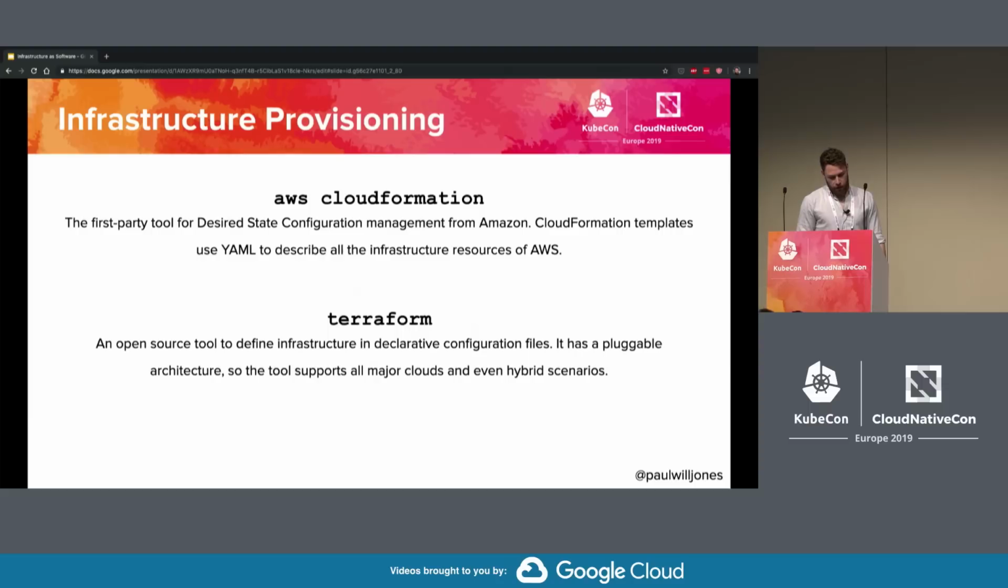To implement these principles, most existing tools define infrastructure in text-based markup languages, YAML being the favorite. So, how do we currently implement these principles? Canonically, I'm sure everyone is aware of both of these. We'll either use Terraform or CloudFormation. CloudFormation is a first-party tool for desired state configuration management in Amazon. CloudFormation templates use YAML to describe all the infrastructure resources in AWS. CloudFormation is a powerful tool, but it demands quite some learning to master it. Moreover, it's specific to AWS, so it won't be transferable to other cloud providers.